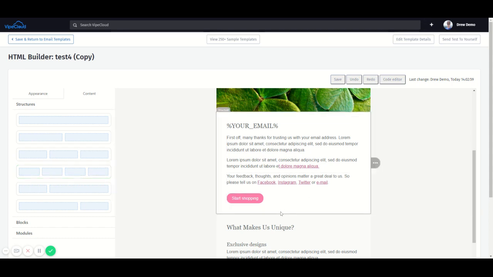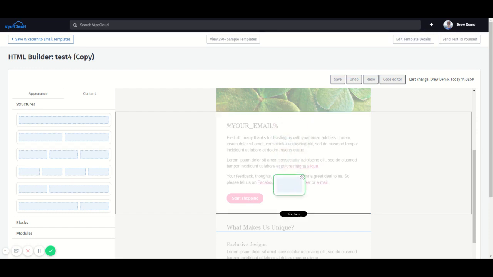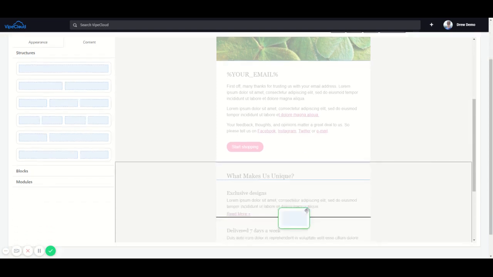So for instance, if I wanted to add something in here that has, let's say, some text on one side and an image on the other, what I want to do is come over here and grab one of these structures that has 2 columns in it. So I click, I hold, I come over here, and then you see how it says drop here. As I move around, this is going to give me the various options of where I can drop it.